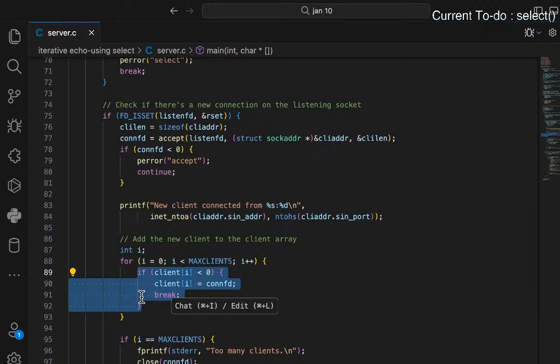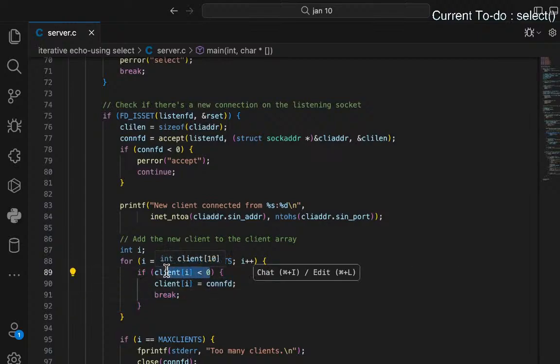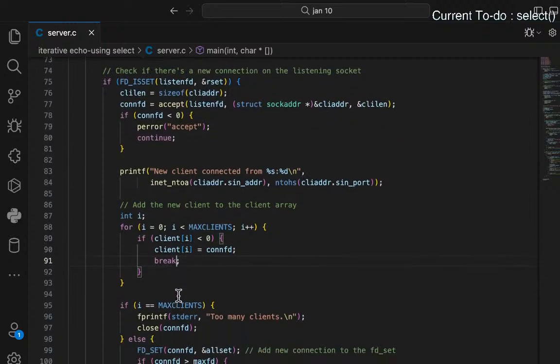And then, because this client is connected, if it is less than 0, you change the next client value, which is -1 in the array. You change it to this value, which is connfd, whatever connfd returns from the accept system call. You set the connfd value to client[i], and then you break, which means you have to do it only once.